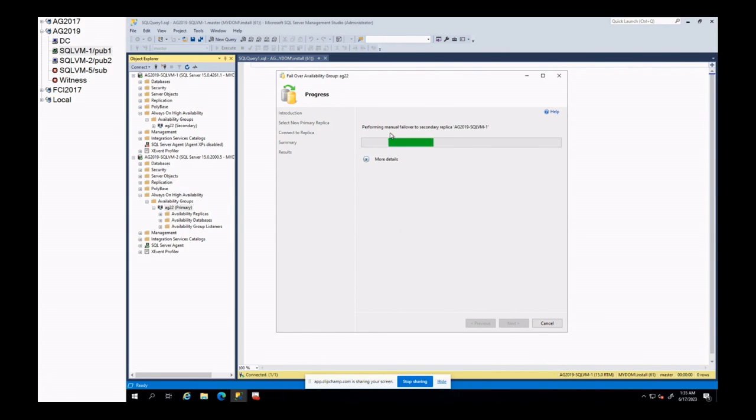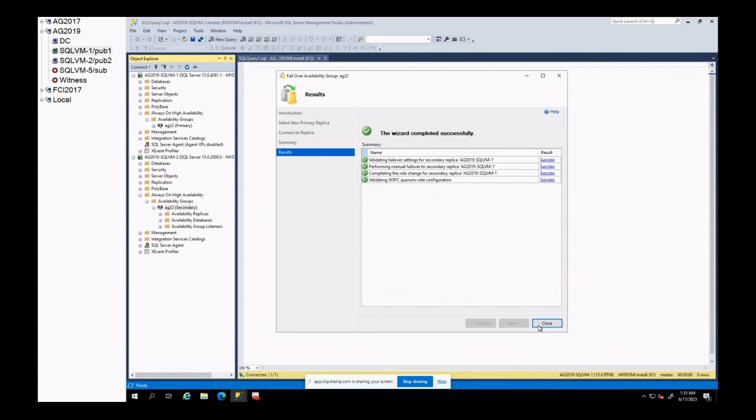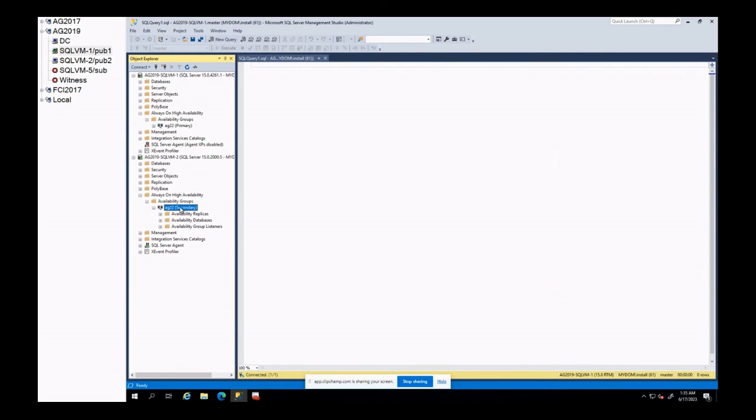Now we are doing manual failover. You see, check and close OK. Now, as you can see, this has become secondary and this has become primary as before. Okay, this is how manual failover works.